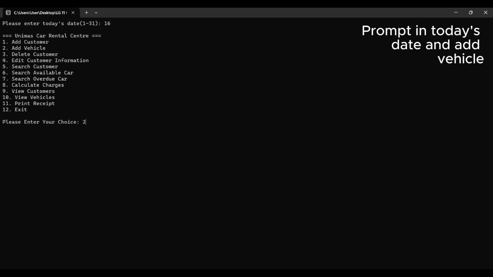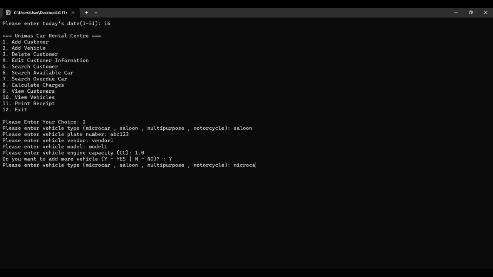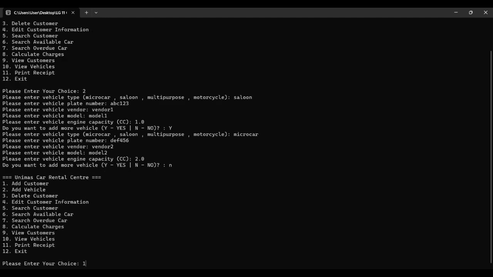So at the start of the program, the program will ask the user to enter today's date. In this case, we enter the 16th of January, and then the user can press 2 to add vehicles into it. After the user adds cars into the system, it will save into the file called cars.